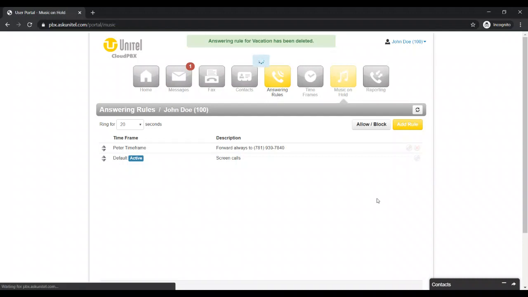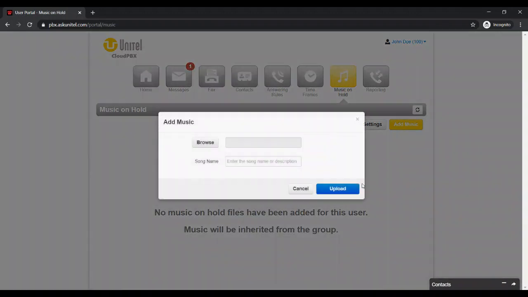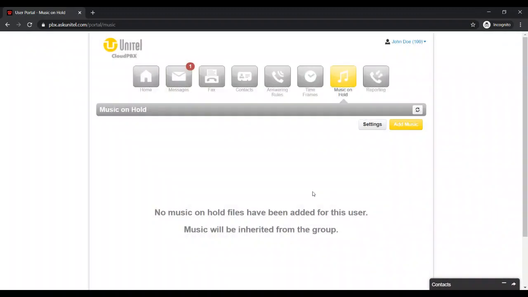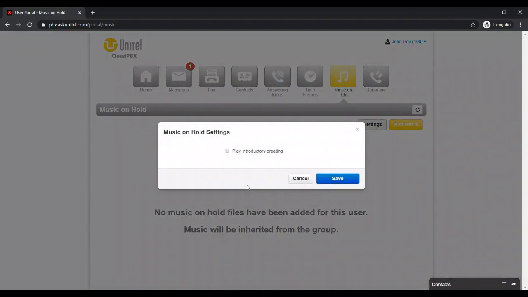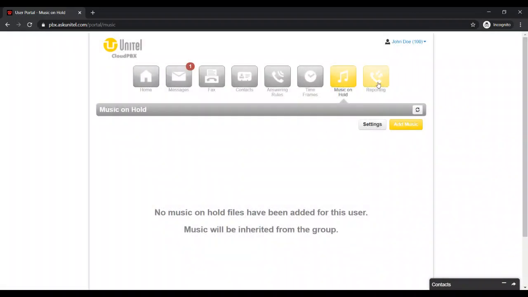All right, so you saw time frames. Music on hold. This is for your extension. You can add music, browse a file, upload it, and that's your music on hold. Settings, play introductory greeting. You're never going to use that. It can be used for other things, but I really don't think you'd use that on your own personal phone.